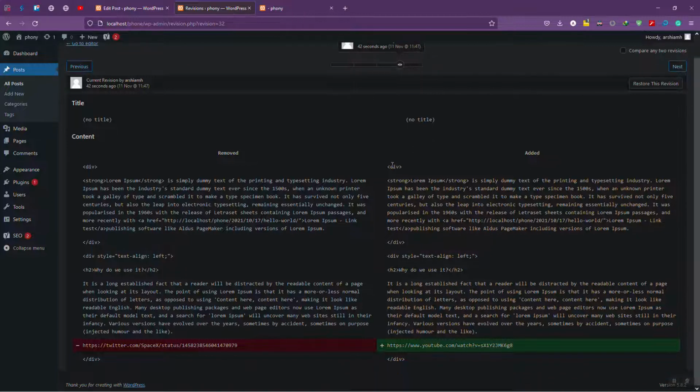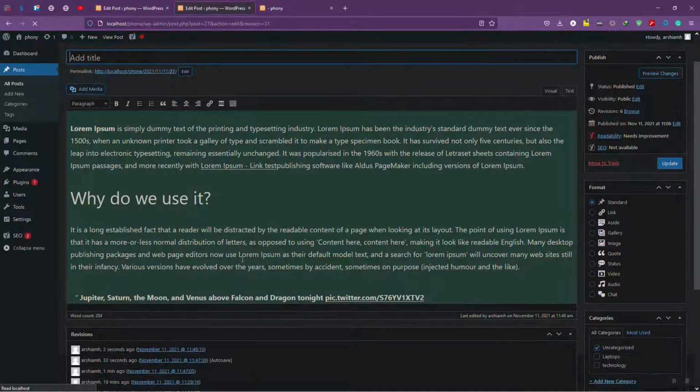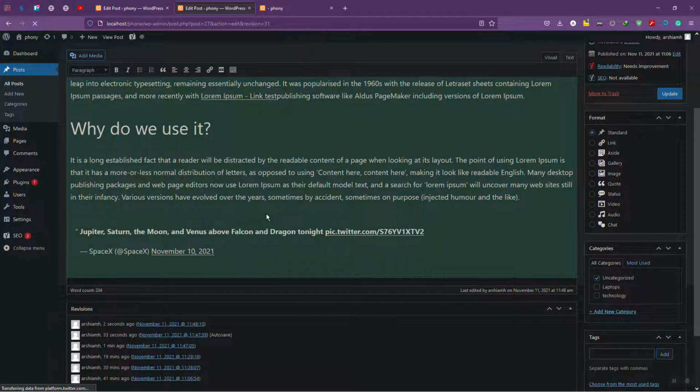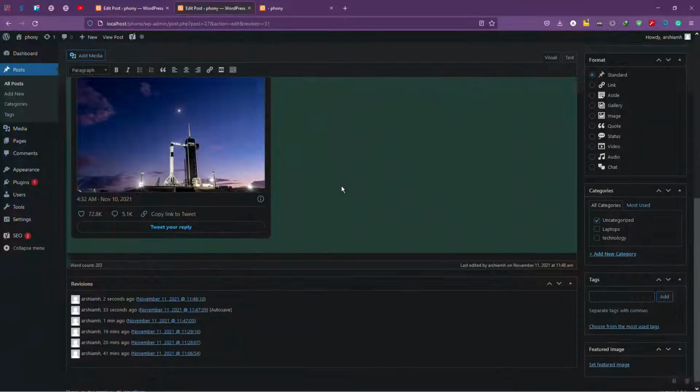If I go here, this is a removed part. If I restore this revision, I added this Twitter link and removed the YouTube one, so it should give me the Twitter link right here. As you can see, the Twitter link is here, and we restored this revision that we wanted.